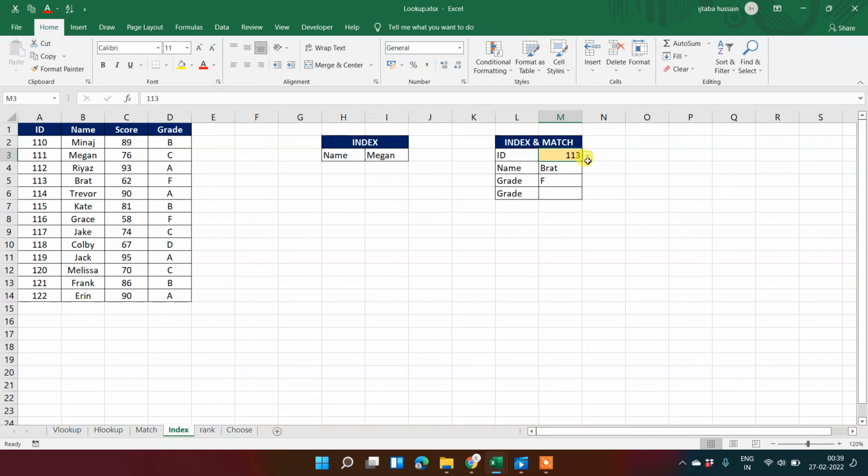If I change this value to 118, then I see here the grade is D, and the guy's name is Colby.